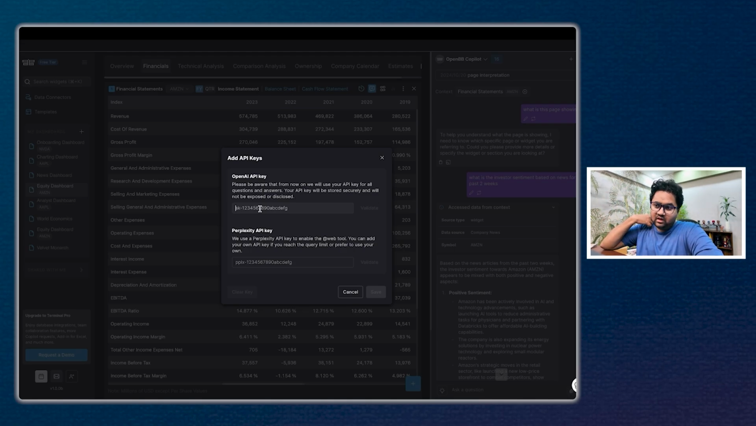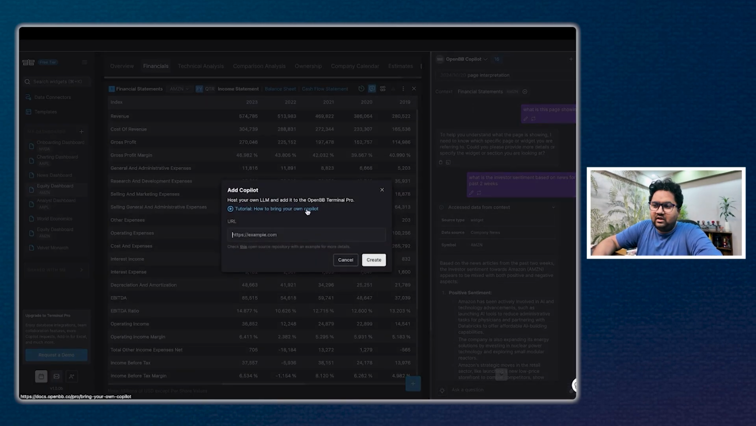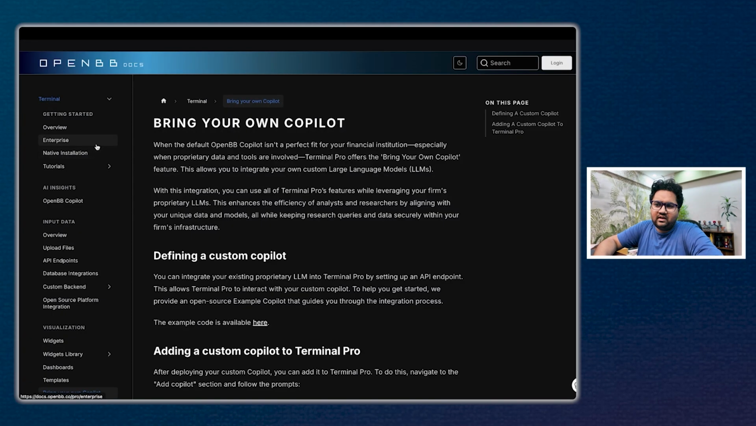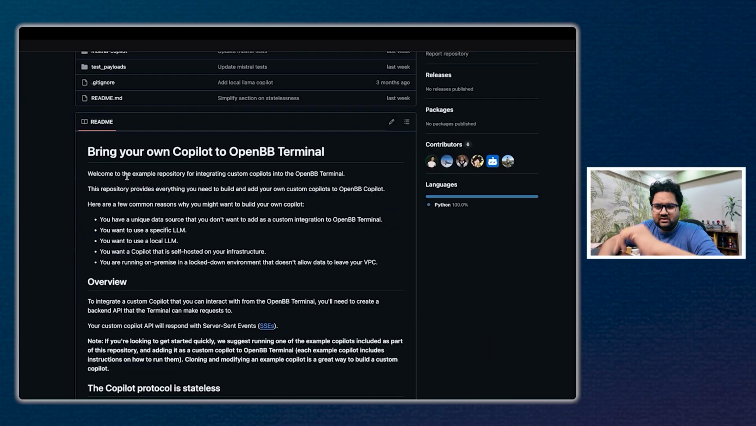That can happen. If you want to use Perplexity to enable the @web tool, it will go and query the web as well, apart from the information that you have present in OpenBB, and that will also be cool. So you can extend this beyond this. And if you are a more advanced user, you can add an external copilot, and you can put the URL for that copilot right here. They have a very well documented process of how you can bring your own Copilot here. They have sample code around for it. All of this is available.